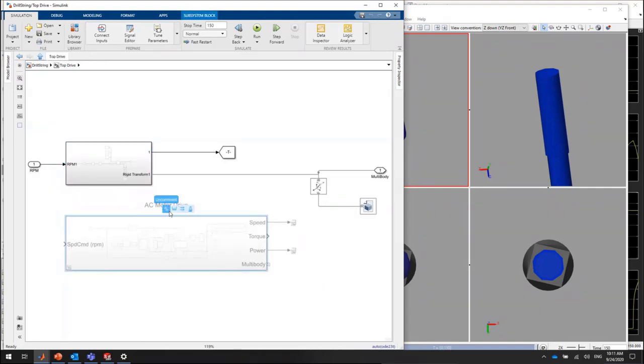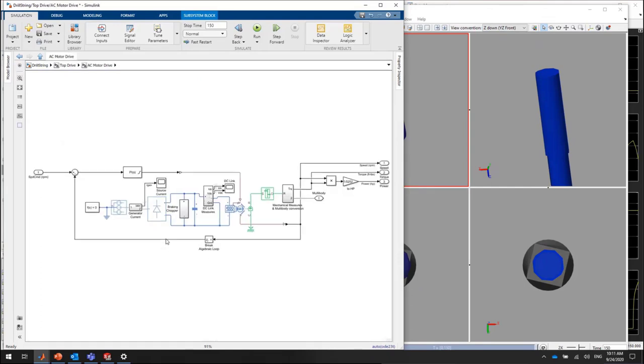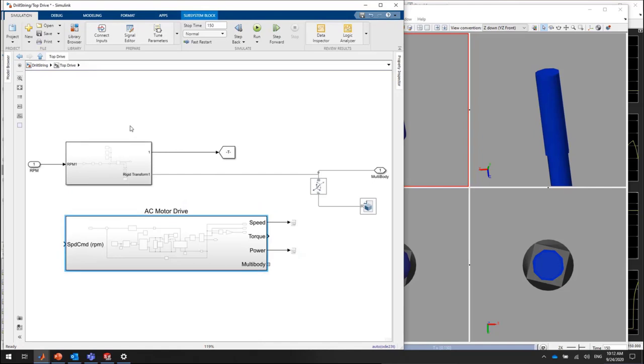Or you can actually do a more sophisticated model with the AC drive. You can see different colors of lines. This is electrical, Simscape Electrical, and then this green line is Simscape mechanical. And there's a coupling between those two domains with this PMSM drive. This is a more sophisticated way of designing this, and you can imagine that any subsystem can be expanded with different domains.